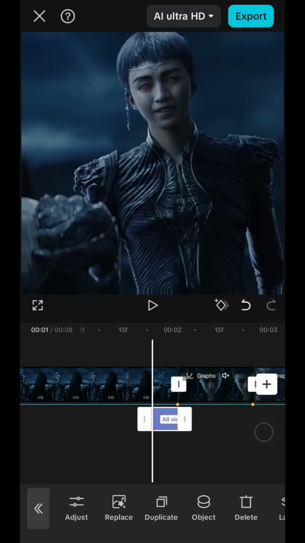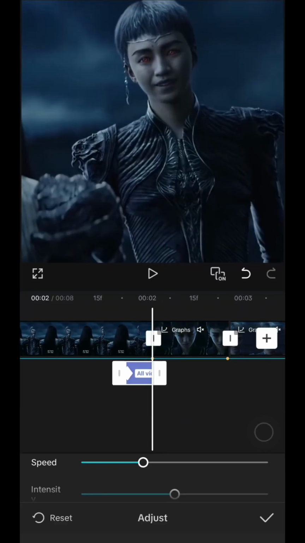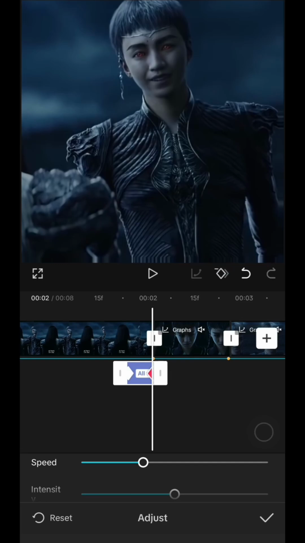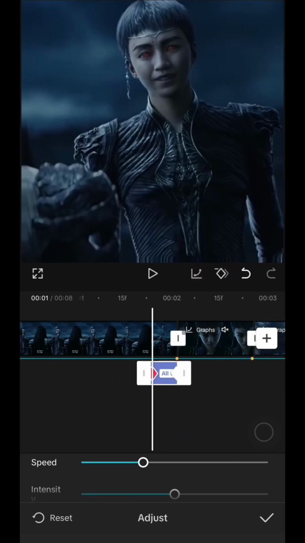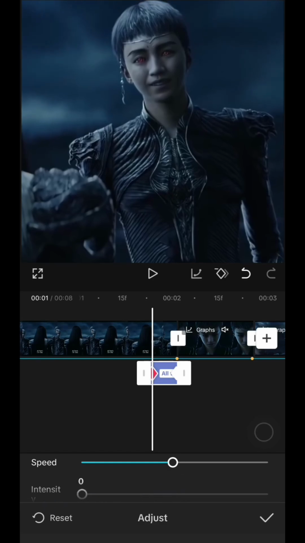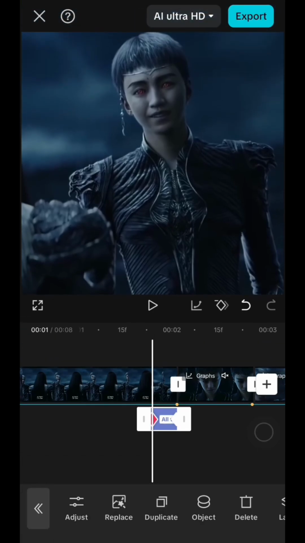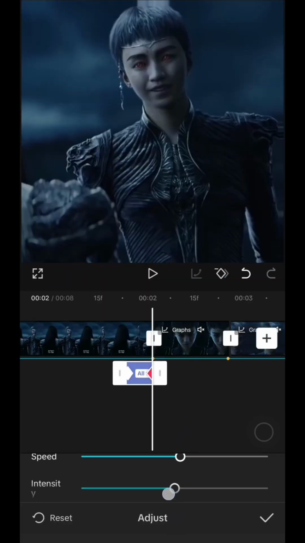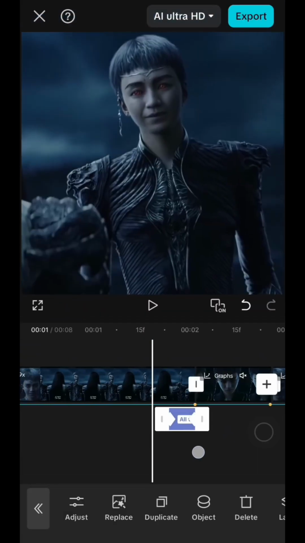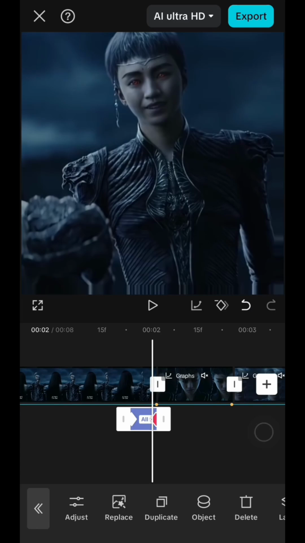Then add keyframes at the start and end of the effect like this. And on the first keyframe, set the speed to 50 and then intensity to 0 like this. And on the second keyframe, increase the intensity to the maximum like this. Next, duplicate it and paste it after the clip like this.